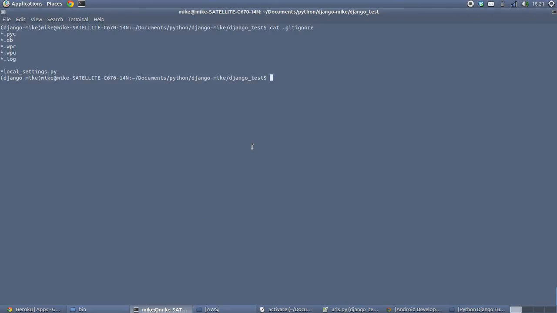So to get Heroku to configure our Git repository, we have to call heroku git:remote -a, and then the name of your app. So in my case it is django-tutorial, and then Heroku will automatically connect through to Heroku's web services.